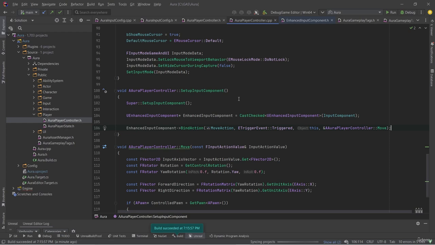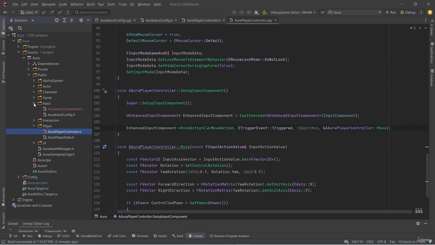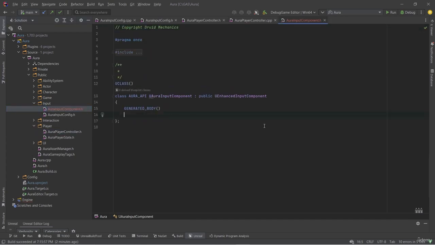Now, I'm only interested right now in having my player controller open. I don't need enhanced input component. I don't need Aura gameplay tags right now. And I'll go ahead and leave my Aura input config. But let's get our input folder open and open Aura input component. So Aura input component is an enhanced input component. And if we configure our project correctly, we can set this to be the default input component being used.